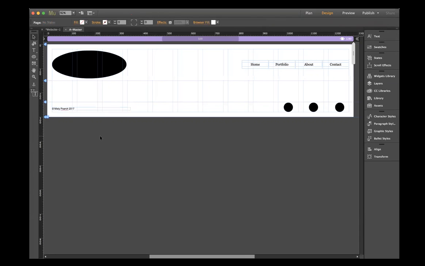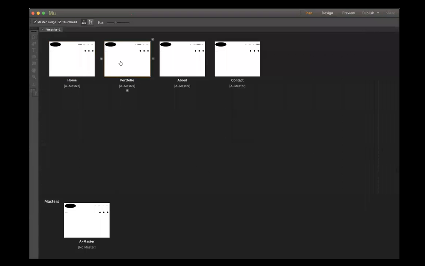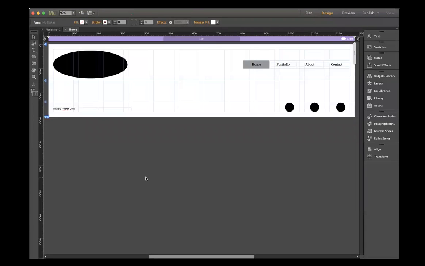So there's the information I'm going to have on every single page. My logo, my navigation bar, and the stuff in my footer. I'm going to close that master page. And it automatically puts it on every single one of these pages. So then I'm going to go into the home page, and I need to start designing the main content.